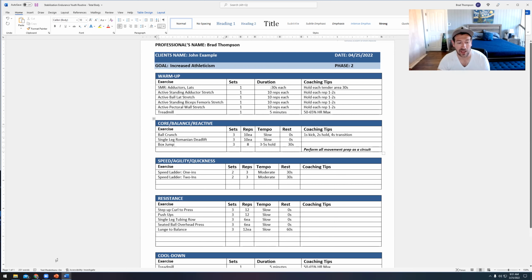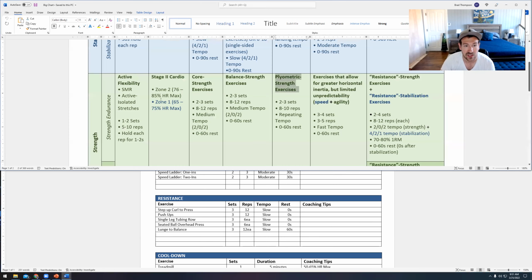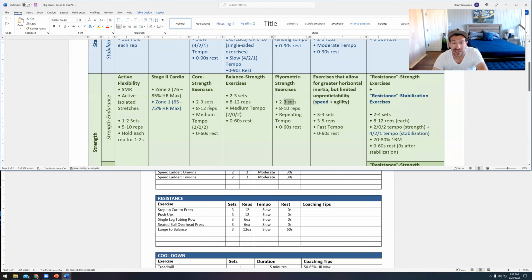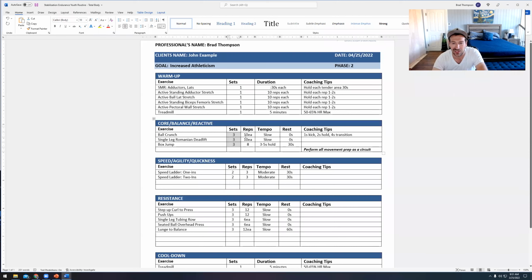Now I got to plug in the right sets and reps. So again, this time it's 2 to 3 sets for each. Great, I've already got 3 sets for everything, so I can leave that alone. 8 to 12 reps, 8 to 12 reps, 8 to 10 reps. So you know what? Let's just keep it at 10 each. And let's make those box jumps 10 this time.